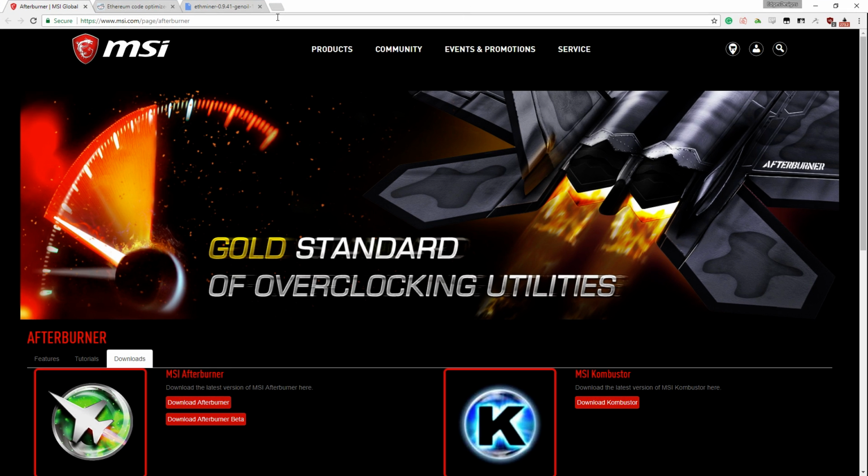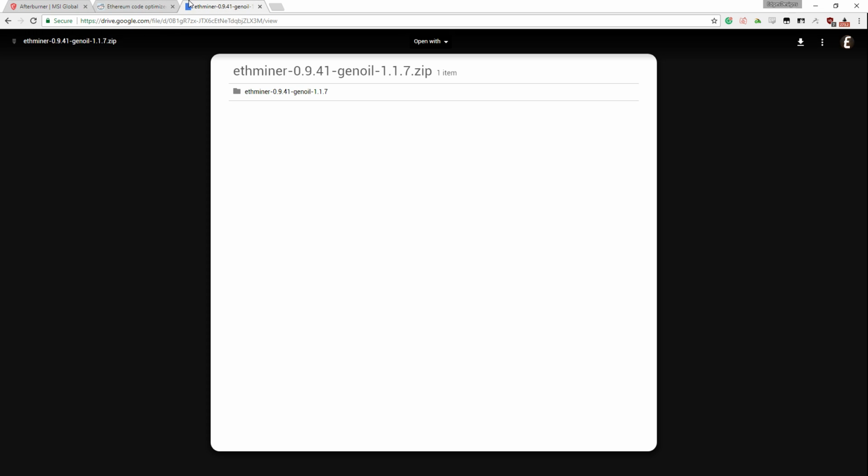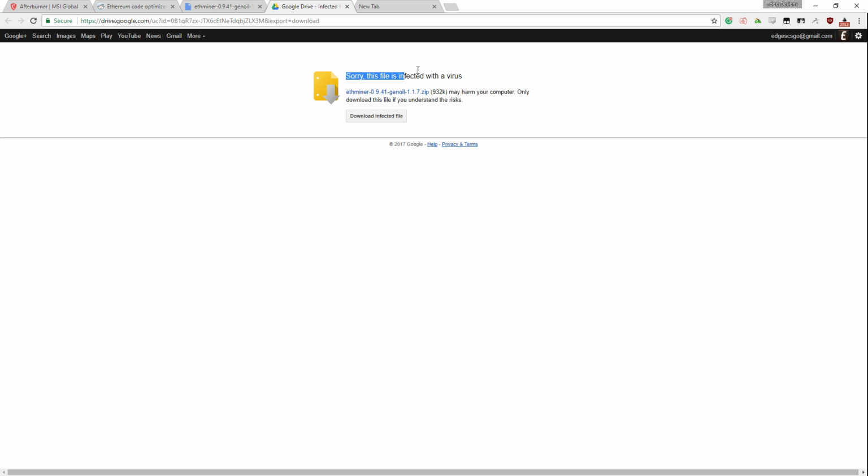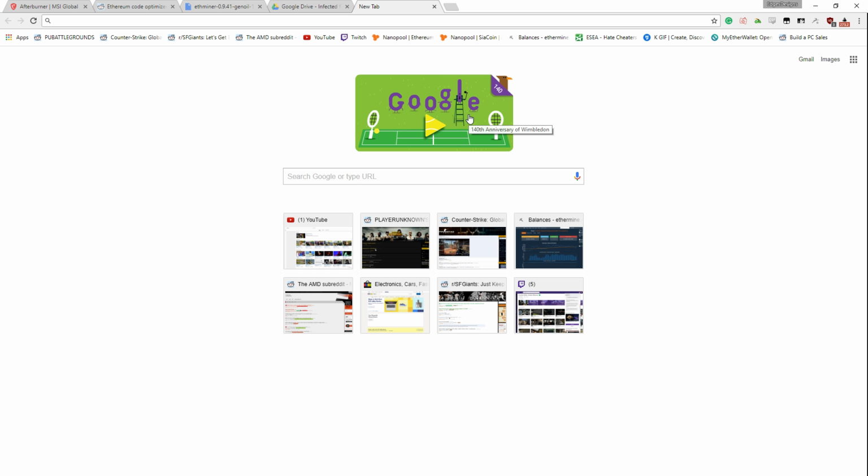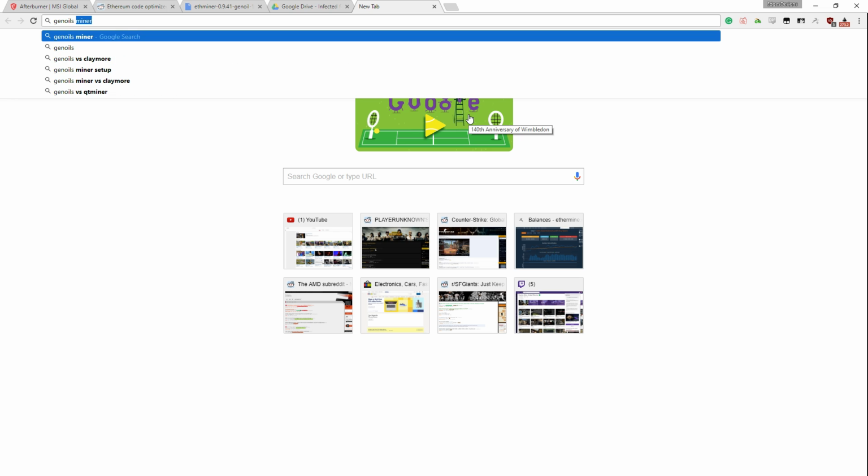head up here, and I'll have this link in the description. This is the ethminer by Genoil. So you click download. It's going to say some nonsense like this file is infected with a virus, but I don't know why this is. You can download it anyway, or you can just look up Genoil's ethminer if you don't trust me.